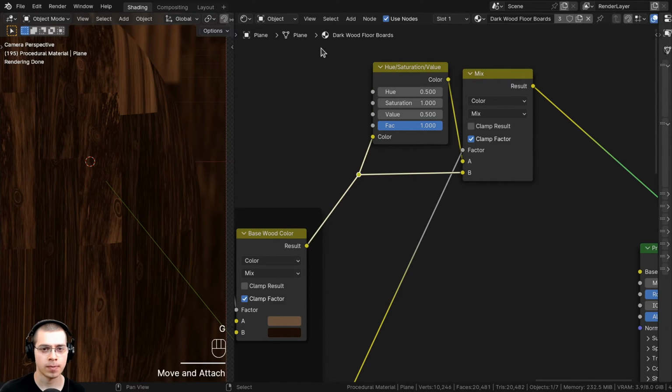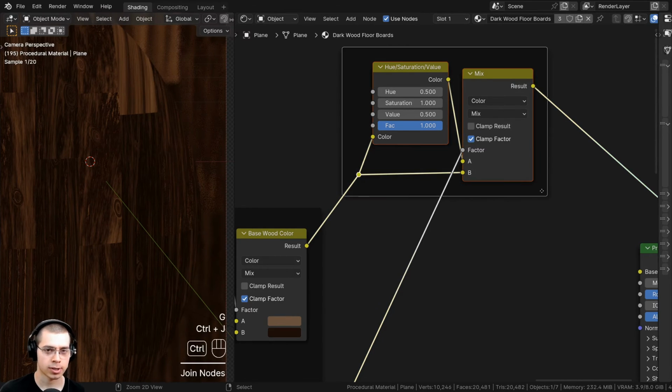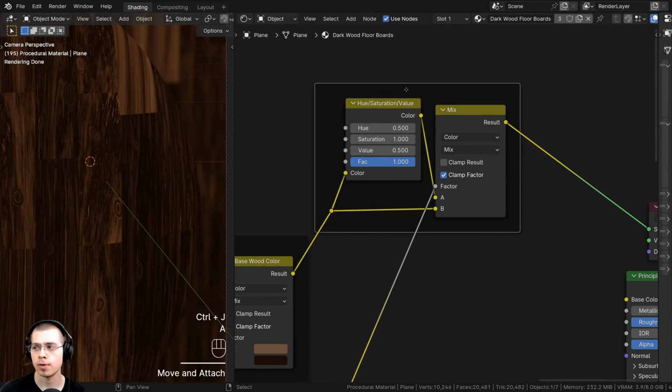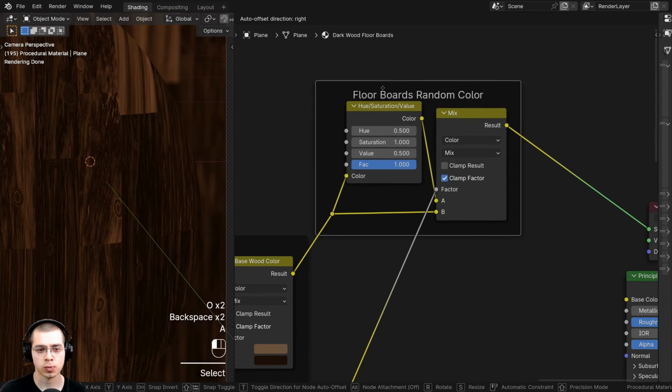Let's drag this up here, and I can box select these nodes, press Ctrl J to join them together into a frame, and I'll press F2 to add a label, and I'll call this floorboards random color.